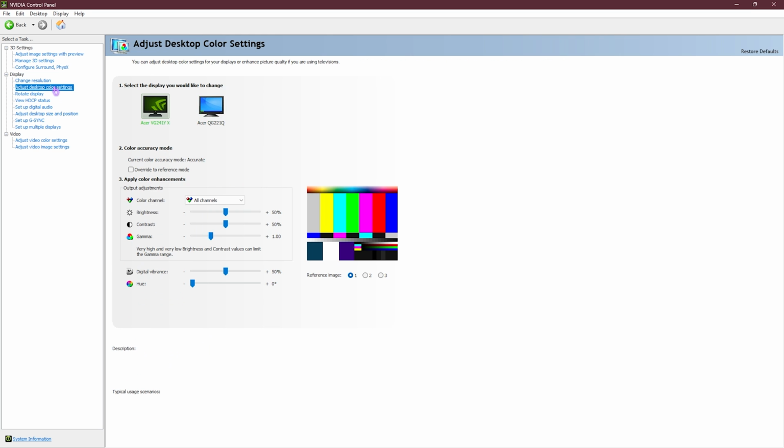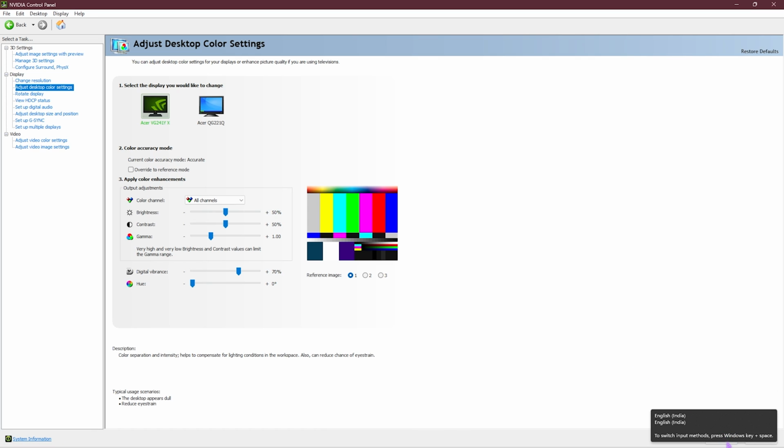Next you have adjust desktop color settings, and right over here you will find the digital vibrance. I suggest you guys to set this thing to 70% because it will give you better visibility in game. Once that is done, simply click on apply.